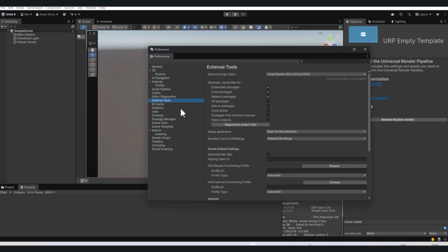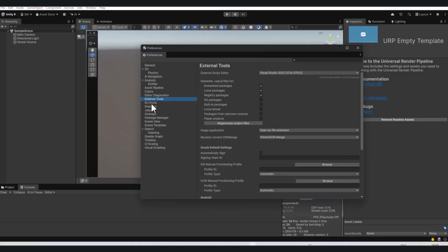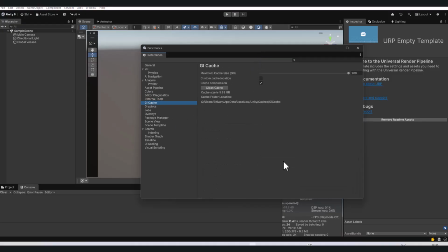you need to install Unity 3D again. This is a very vital thing. And if you are using a big Unity project, you have to increase the GI cache. It's 2200 500. So clean the cache, and it will clean the cache. Okay, now let's start with the first scripting.